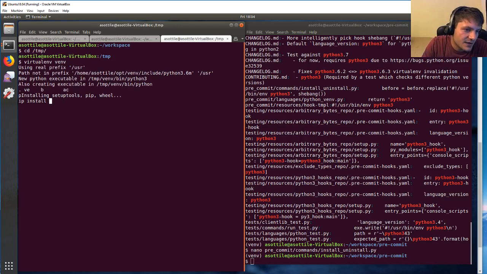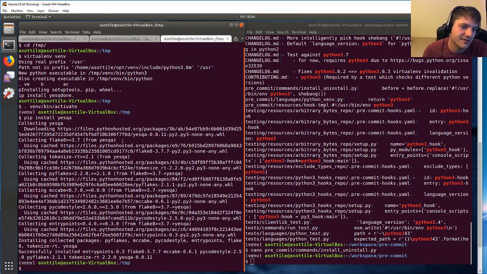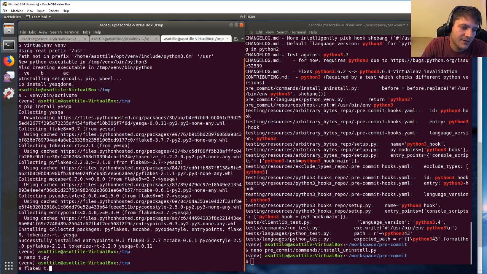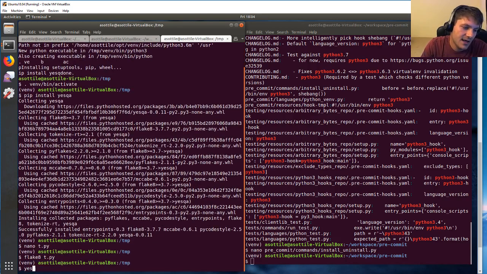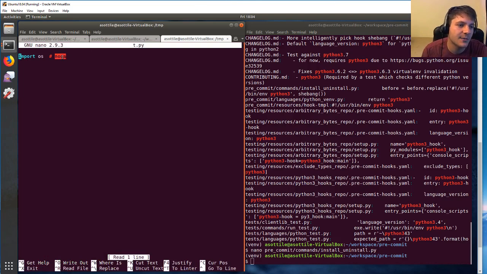So if we install YesQA, YesQA depends on Flake8, that's how it does its little clever bits. But if I did import os with a noqa comment, if I were to run Flake8 on that file, it'll pass. In fact, if I run YesQA on that file, it'll also do nothing, because this noqa comment is stopping this from being a lint error.